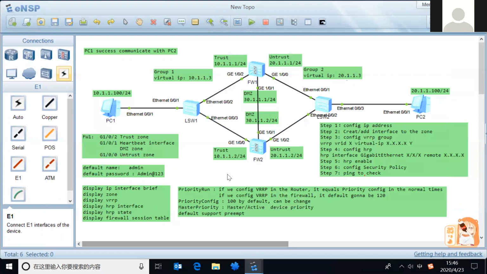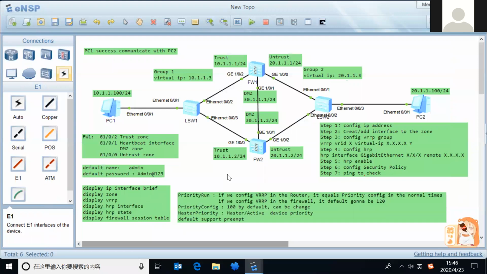So this is all of the configuration. If you have any problems, you can ask now, and after this we will have a rest and then show you some features. Is there any problem?